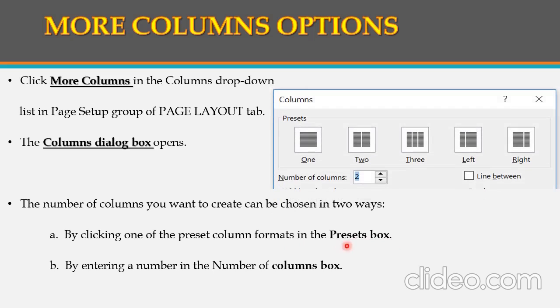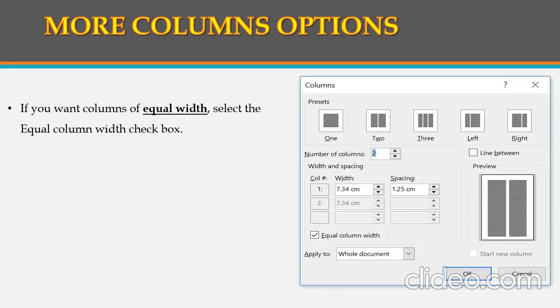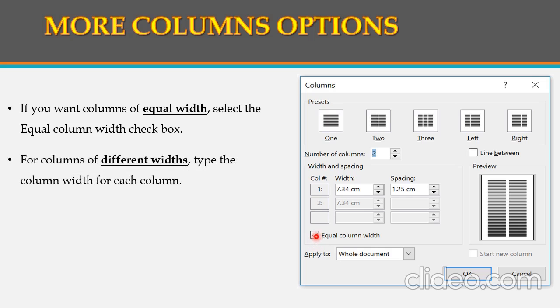See, this is the preset box and this is the number of columns box. So you can use any one of these 2 ways to choose the number of columns. If you want columns of equal width, select the equal column width checkbox. See, if you want the 2 column widths to be equal, you can click this checkbox. Or else, for columns of different widths, type the column width for each column. See here, you can see the column width option available here. You can set your width and spacing here.